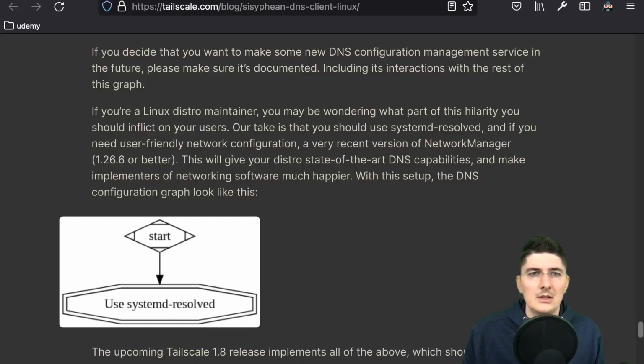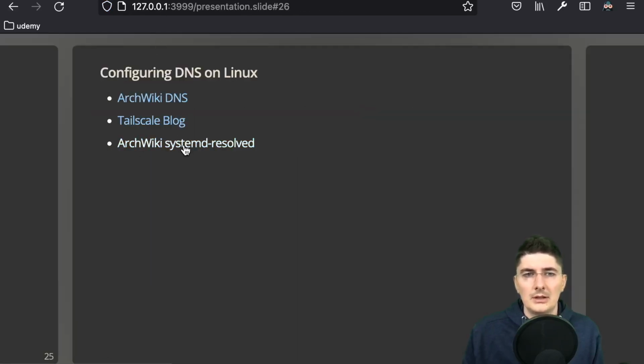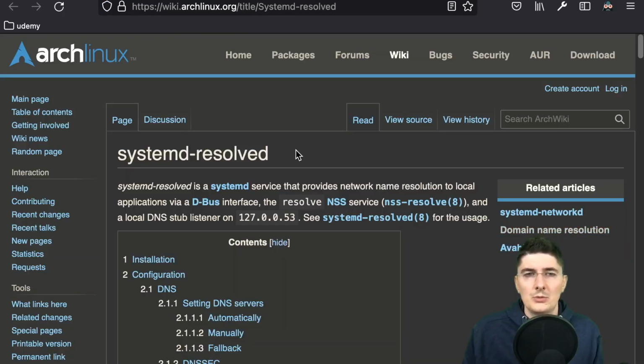And the last link is about systemd-resolved, again on the Arch wiki, so be sure to check that out.